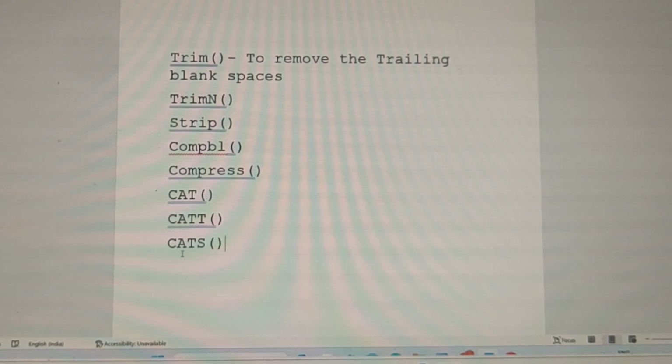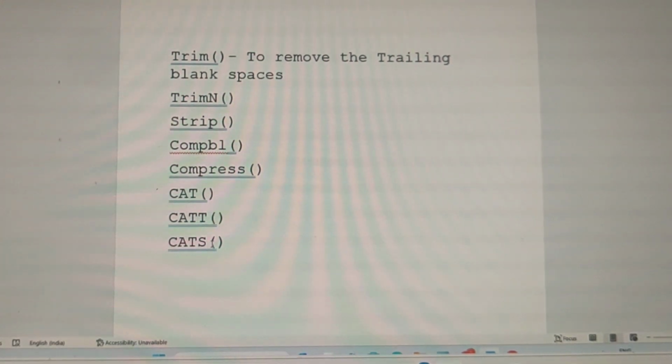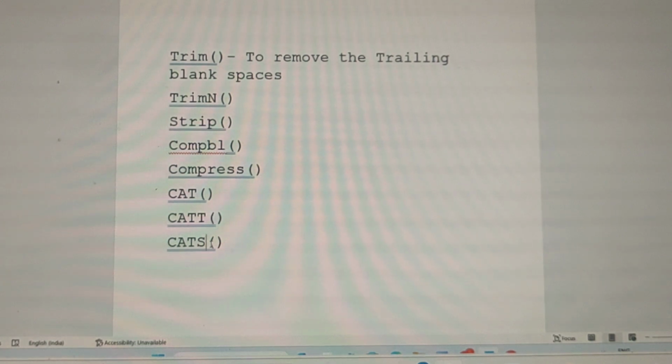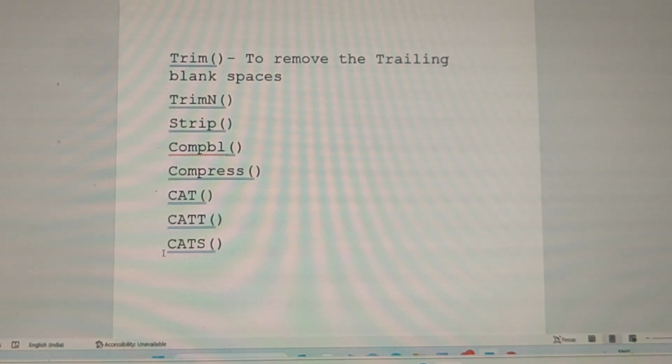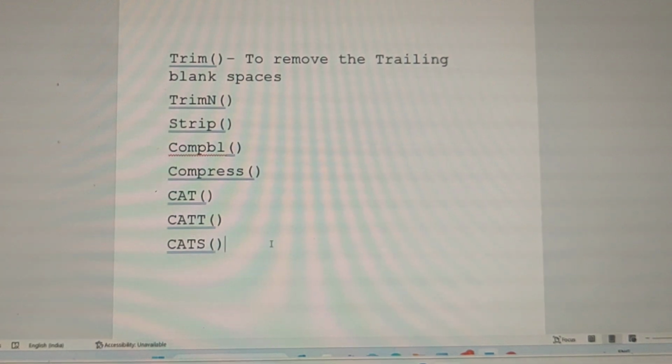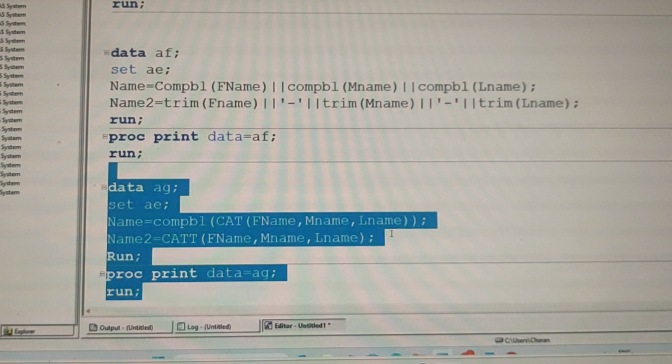Next one is CATS. S stands for strip, and CAT stands for concatenation. Strip means removing leading blank spaces and trailing blank spaces. Now I want to add all these values at a time, but if any value has leading and trailing blank spaces, I want to remove them. Then CATS is a better function. We can complete the task in one function only. We are adding and removing all leading and trailing blank spaces. That purpose will use the CATS function. Anybody any doubt, just let me know.